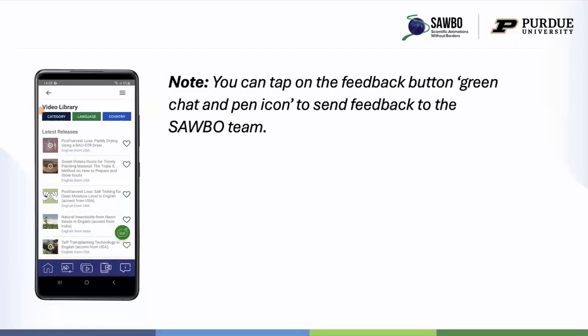So there's another feature on here that you're going to see. There's this little green icon that comes up. It's a green chat and pen icon. It allows you to click on this, and you can send feedback to the SAWBO team as well.